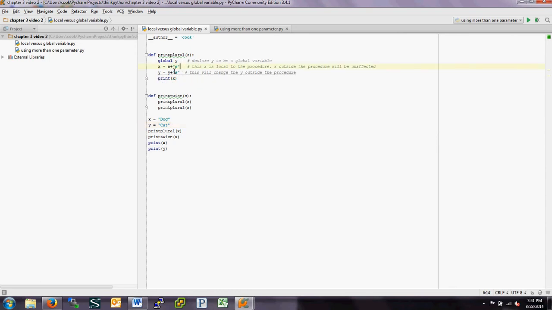Then we come down to the next line and we see x again. You get a little marker here saying shadows name x from outer scope. That means it's giving us a warning. Hey, you've used the variable x twice, but in this case, x is going to be created as a new piece of memory and get its own chunk of memory, and this is a different x from this x down here. We haven't declared it to be global, so inside this procedure, this x is considered a local variable.